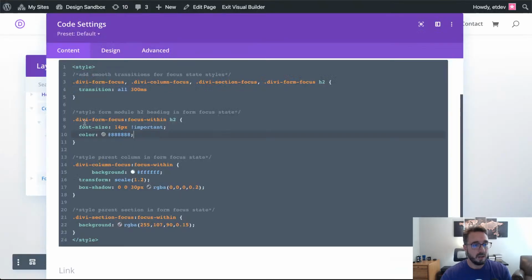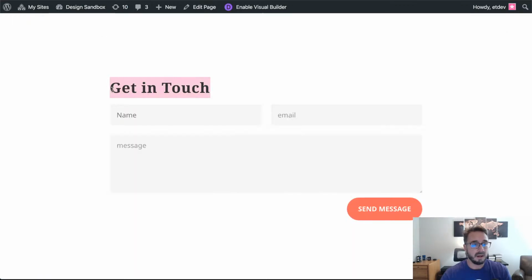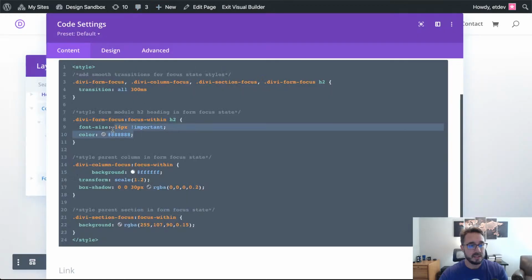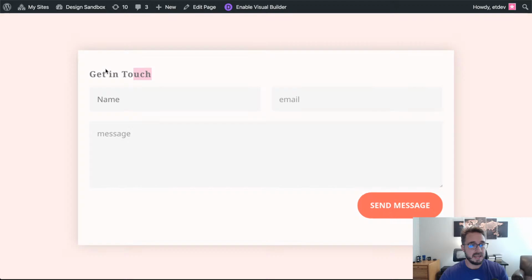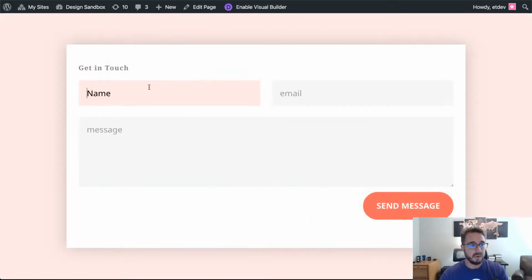The form focus within, I added to the H2, that targets this right here. That's my H2, that's my heading. And so when I click on my field, it's going to change the font size to 14 pixels and change the color to a lighter gray. So that's why when I click on a field, you see that text now has changed. Well, I can't hover over it because it disengages the focus state, but you get the idea.